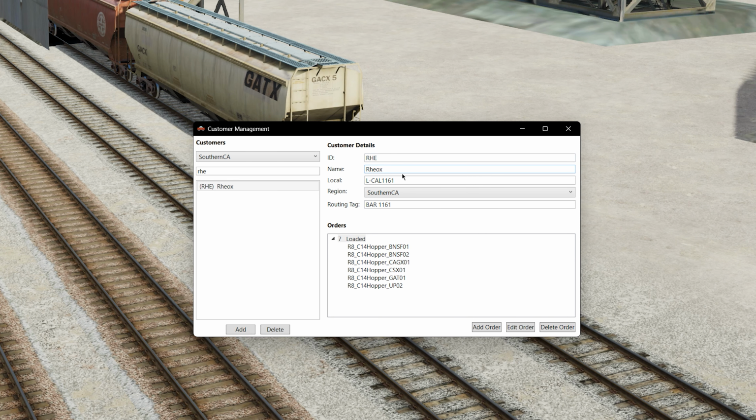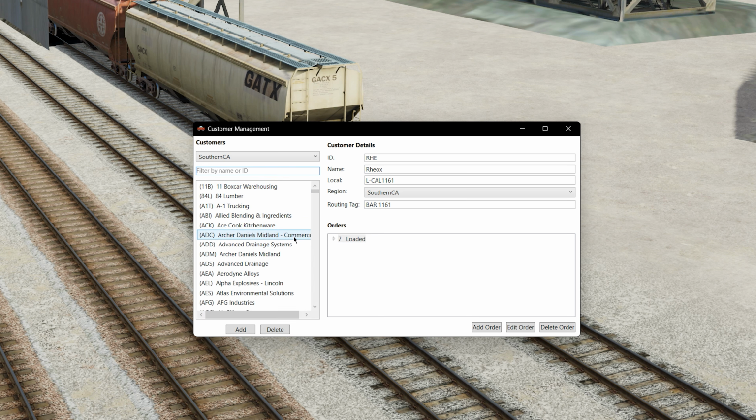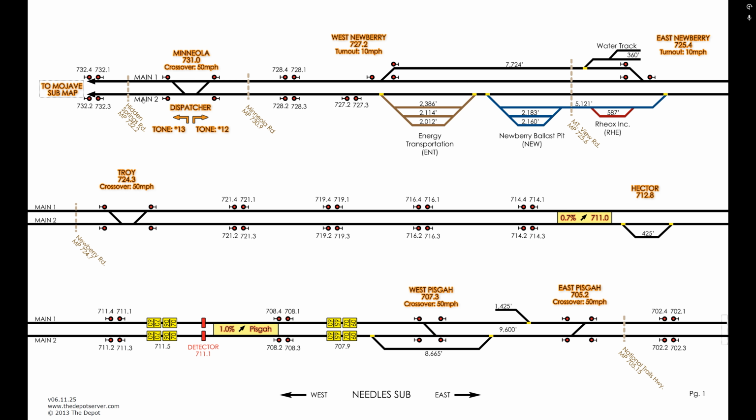Also, I need to note in Order Builder here, all this data for all these customers, for all these industries, is saved in an Excel file. And I'll share this with you on Google Drive. So it's up to you if you want to start your own and branch off from what I'm doing, or if you want to just download what I've got and keep it updated with what I'm doing. Totally up to you.